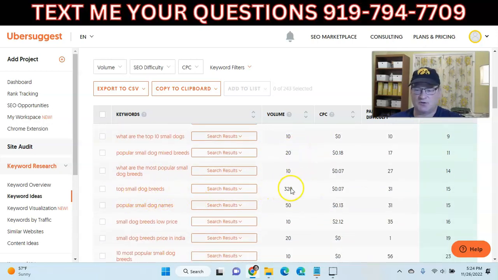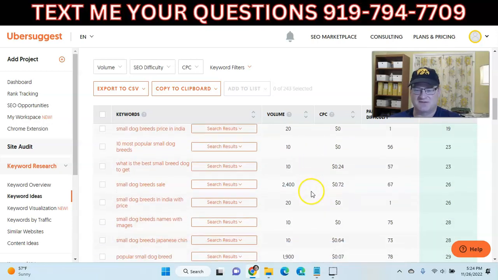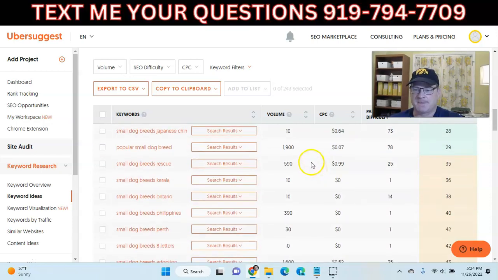Here we go. Top small dog breeds, 320 searches a month, and should be very easy to rank for. It's got a green of 15. So let's see what else we got here. Small dog breeds sale has a lot of search volume actually. It should be easy to rank for, but my site doesn't really talk about selling dog breeds.